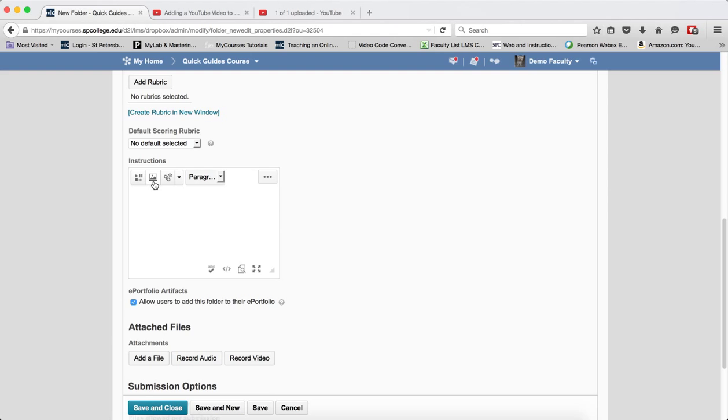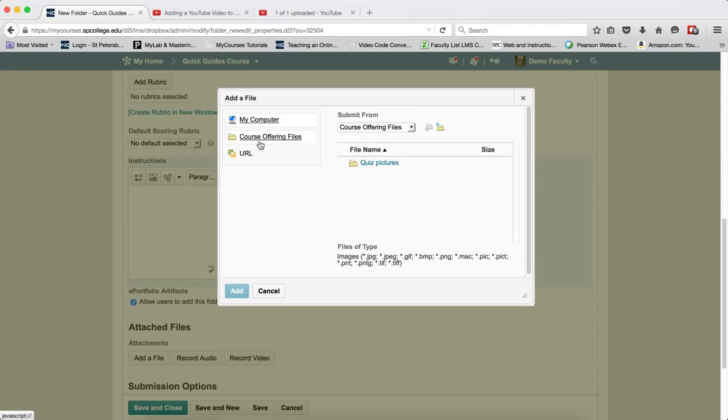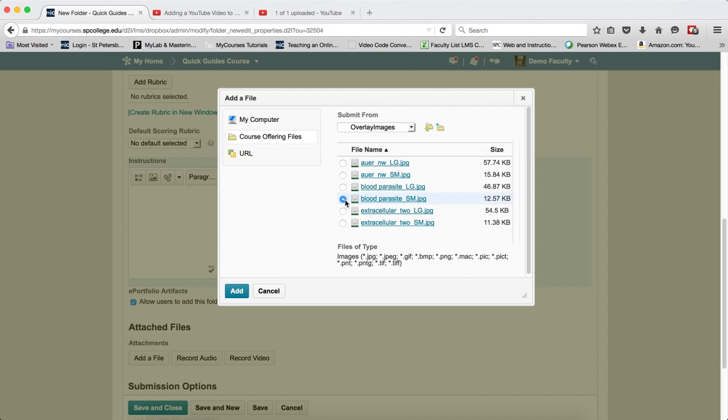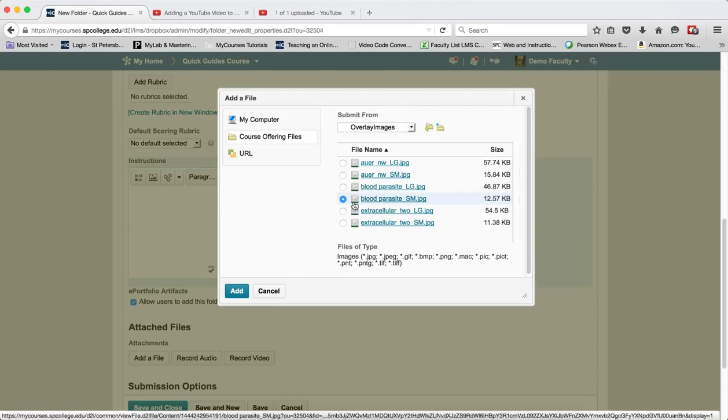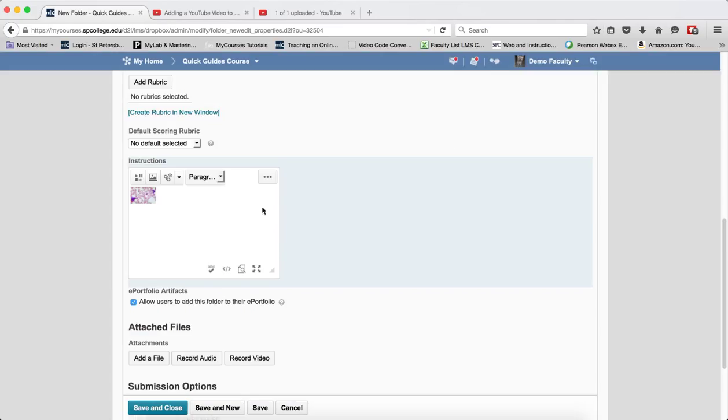I'm now going to click on Insert Image. And again, it's assumed that your images have been uploaded. I'm going to click on Course Offering Files, and navigate to where those images are located. I'm going to click the radio button next to the image that I want, and I've named these well because I called one small, one large, and I'm going to click Add. I'm going to click the checkbox next to "This image is decorative," and then click OK.